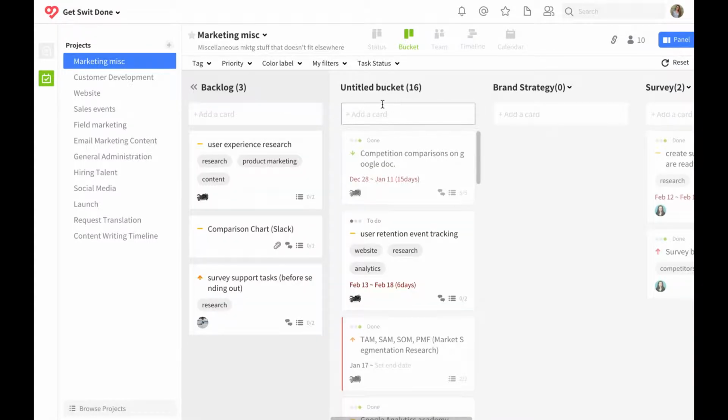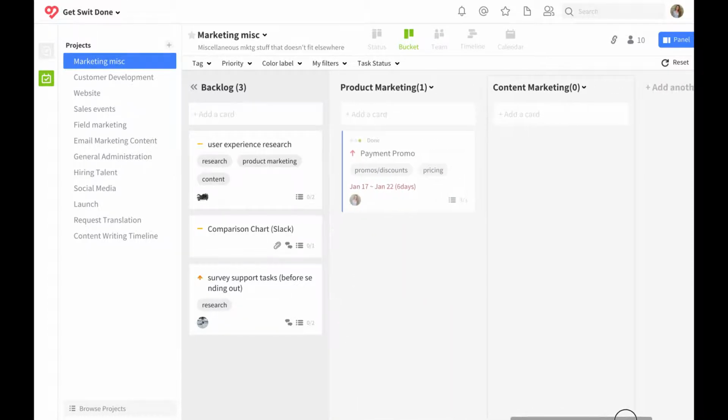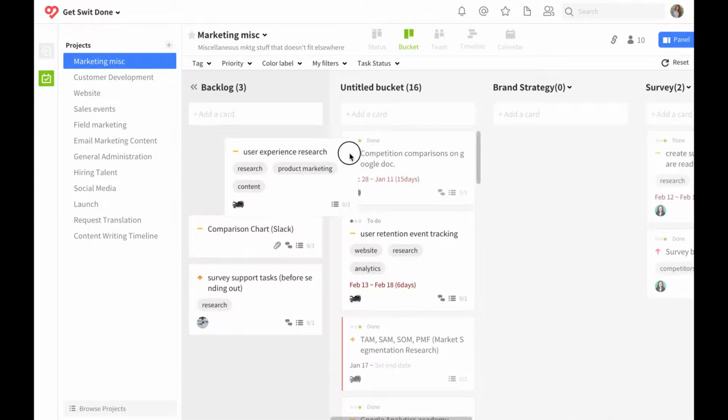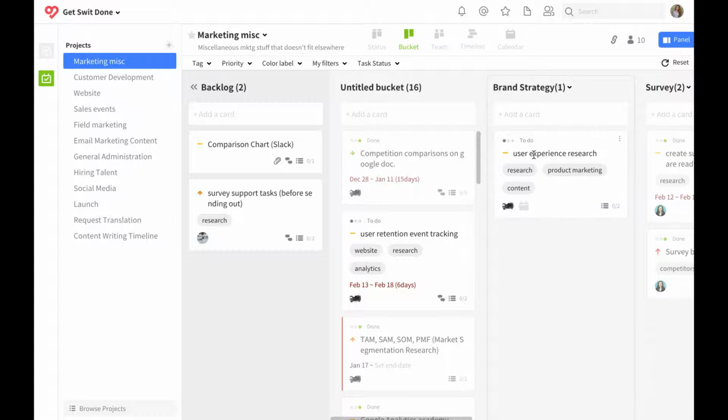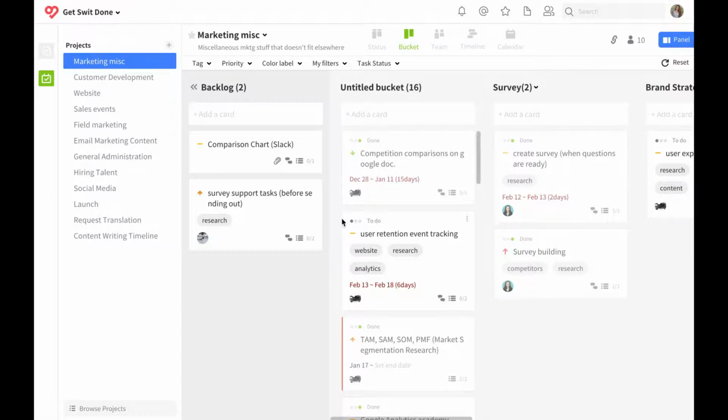In our marketing miscellaneous project, the buckets are untitled bucket, which is the default, survey, brand strategy, product marketing, and content marketing. We can easily pick up a task card and drag it to the bucket we want it to be in. We can also rename buckets or change their order by drag and drop at any time.